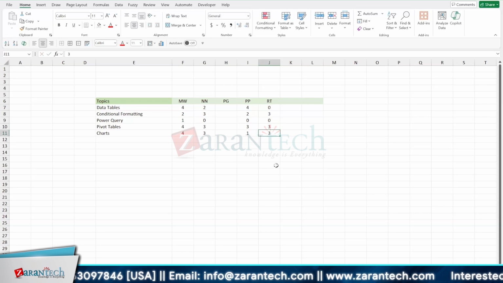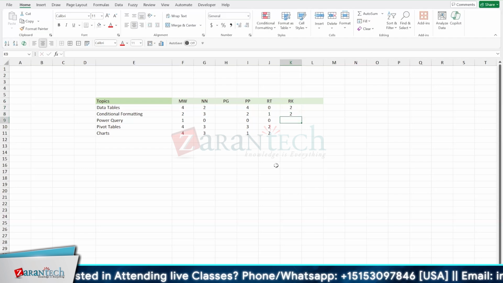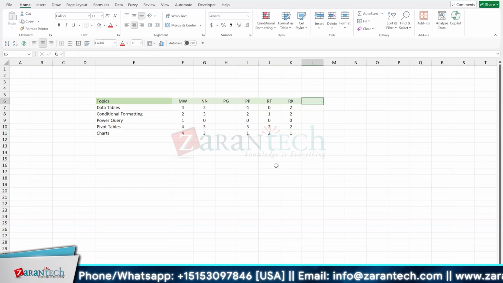Is that fine? Should I place it like this? Is it out of 5, right? 5 out of 5. Yeah, I will keep it as 2. Yeah, pivot table charts 2 and conditional formatting 1. Thank you. Data table probably 2, conditional formatting 2, Power Query, I don't use it, pivot tables 2, and chart 1. Okay. Should be fine.